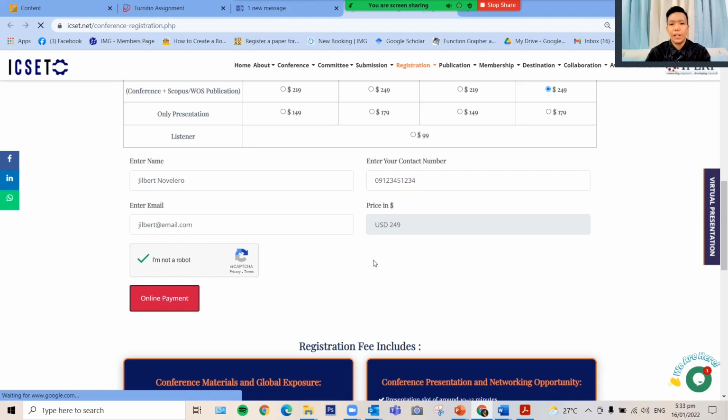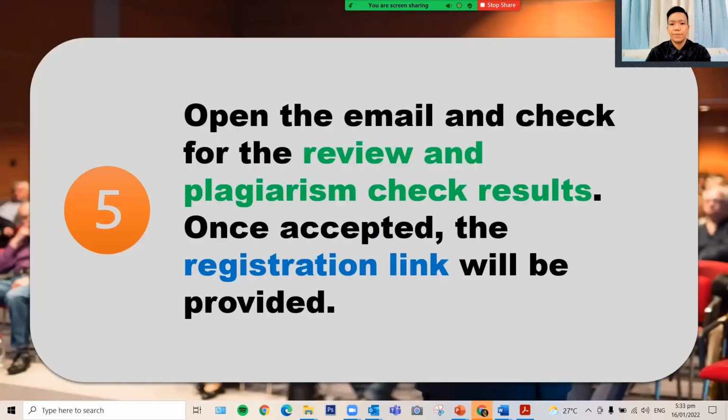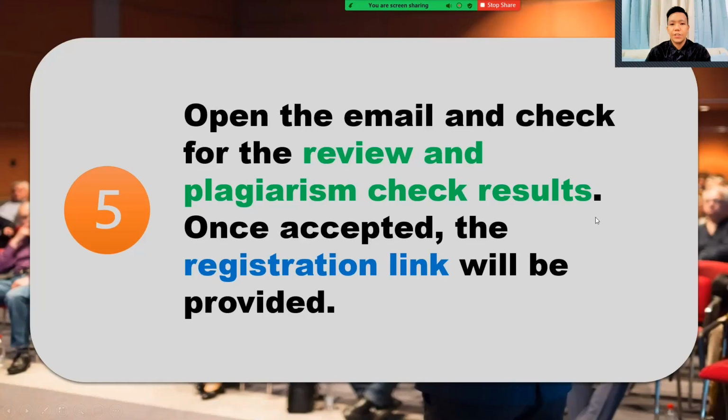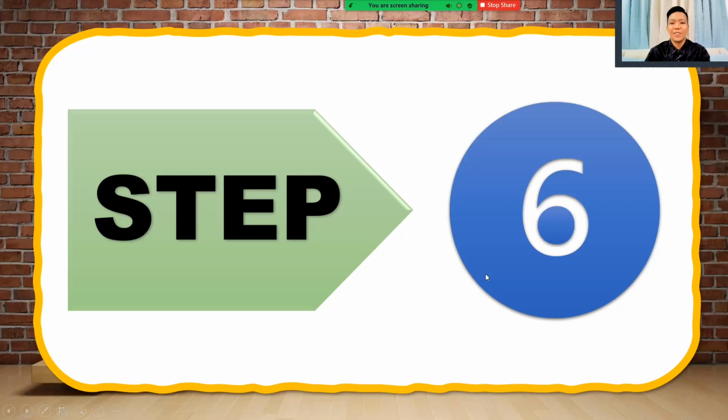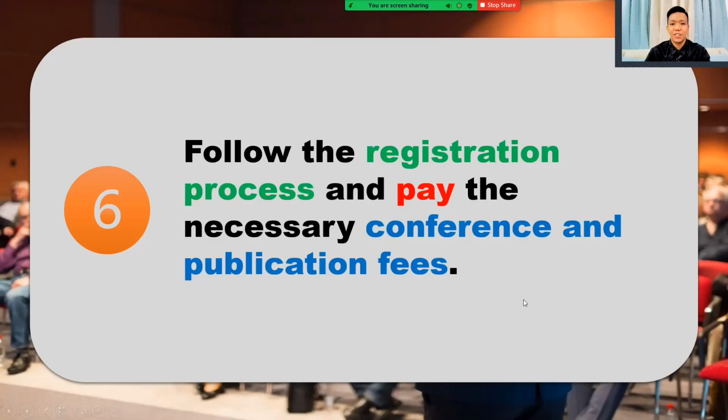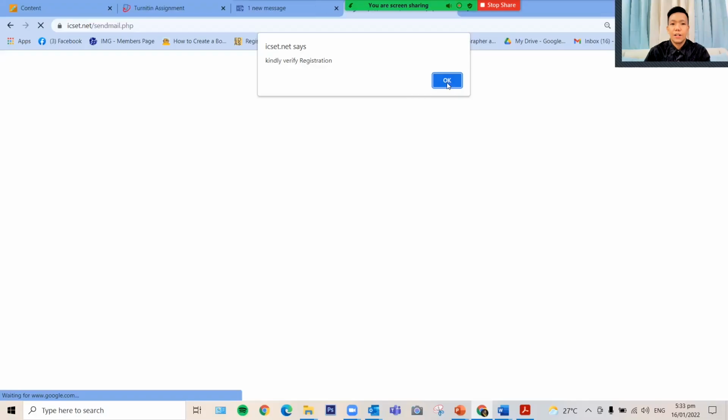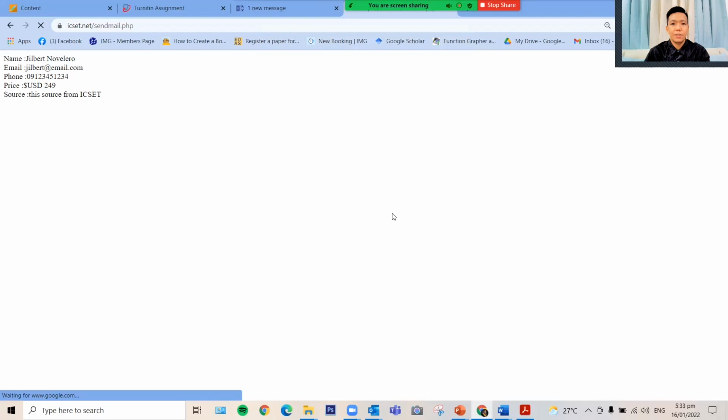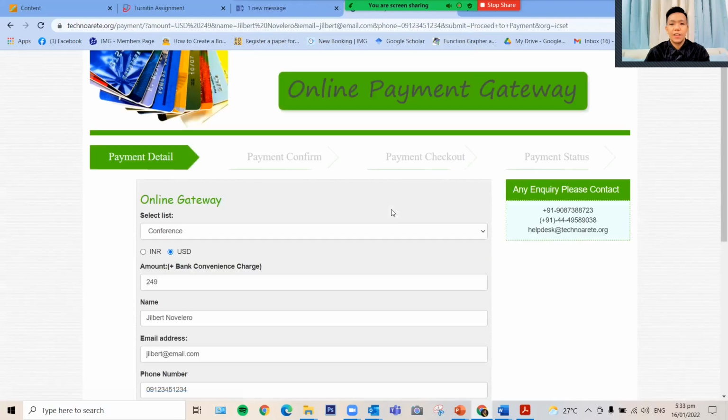All right, while we're waiting, let's go back to the presentation. So that's the registration link. And actually we are already covering step number 6, which is to follow the registration process and then pay the necessary conference and publication fees. So going back to the page, there you are.